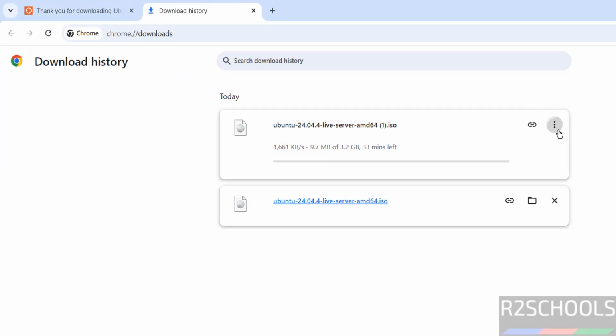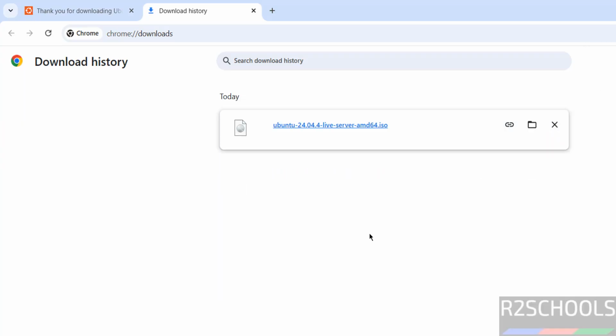I am cancelling this one because I have already downloaded it. In your case, wait until the download completes. Once the download is completed, then open VirtualBox. If you haven't installed VirtualBox, then search my YouTube channel for how to install VirtualBox on Windows or Linux operating systems.